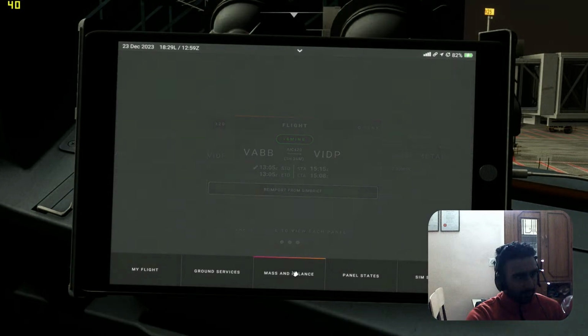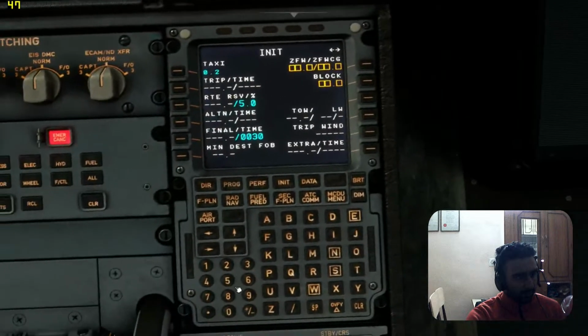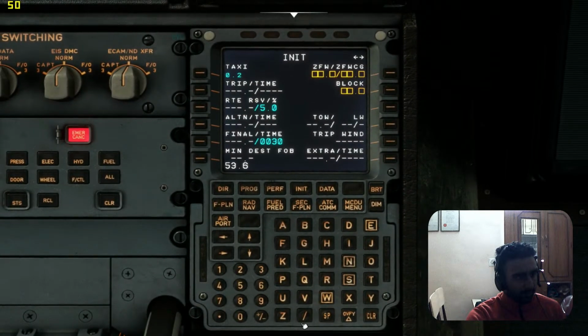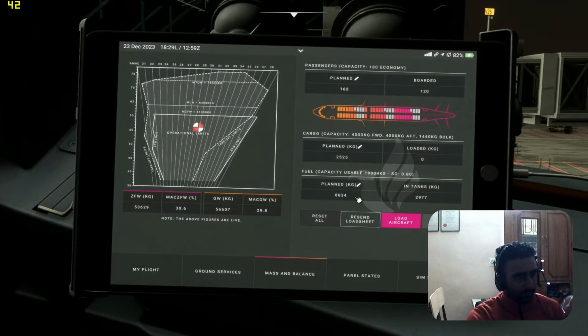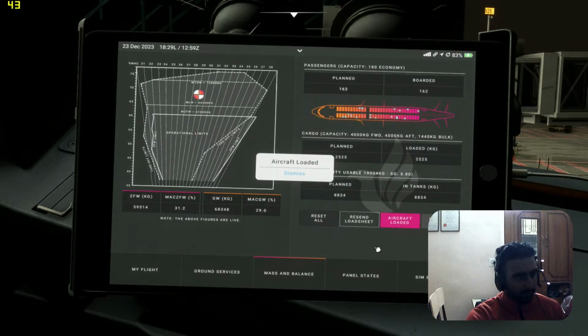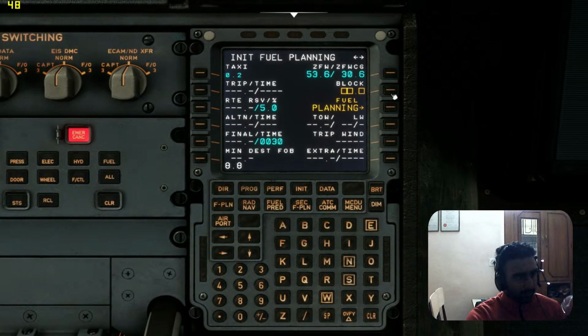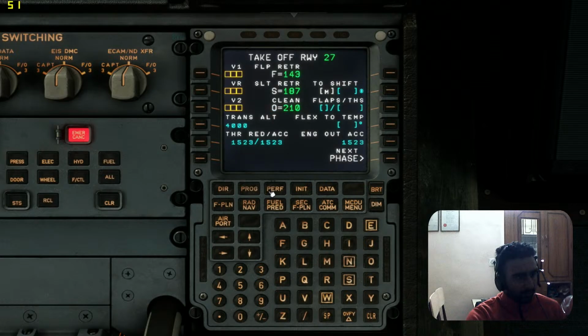Okay. 53.6, 30.6. 53.6 and 30.6. And block fuel of, first we load the aircraft, it says 8.8 tons. 8.8 tons. Performance, we'll calculate that.